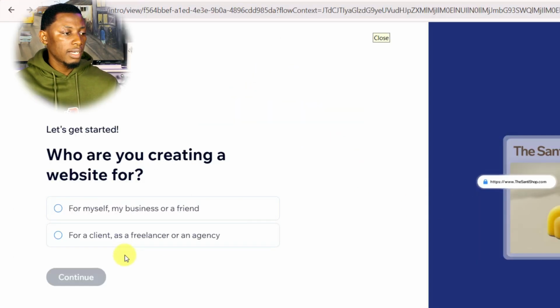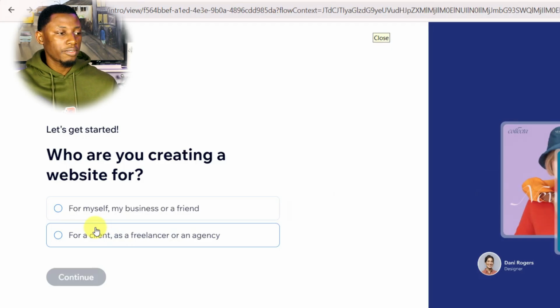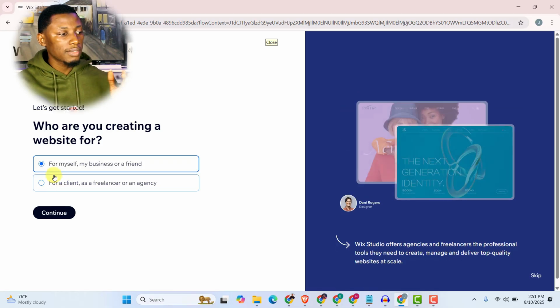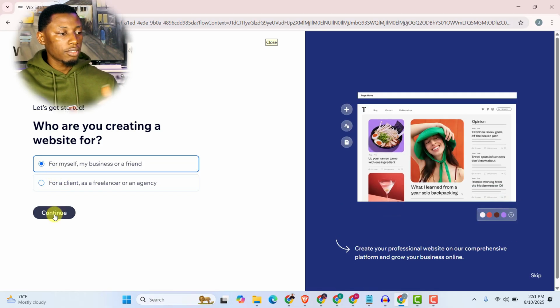And right here, I'm going to select whether I want to build this for myself, or my business, or my friend, right? You can also select for a client if you're building it for a client. Maybe you're a freelancer and you're building for a client. For me, I'm not building for anyone. I'm just testing things out. So I'm going to select for myself and I click on continue.